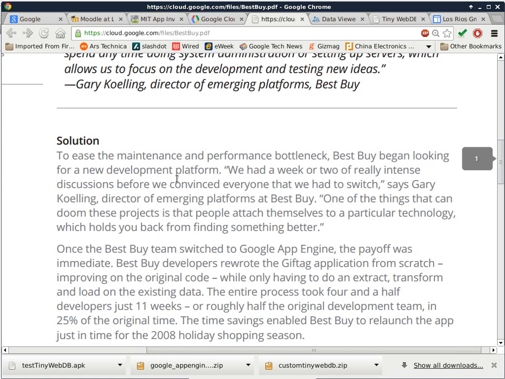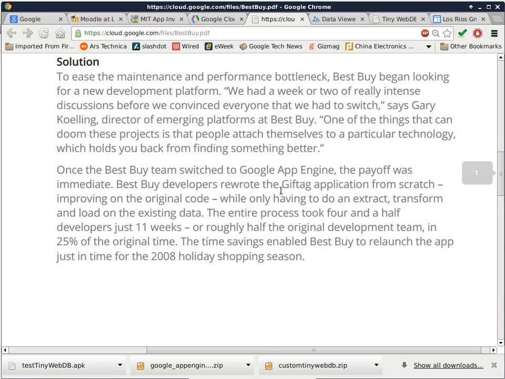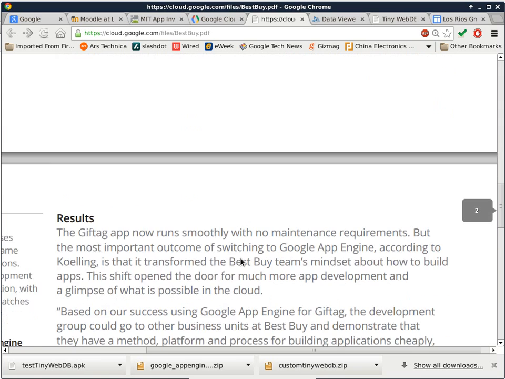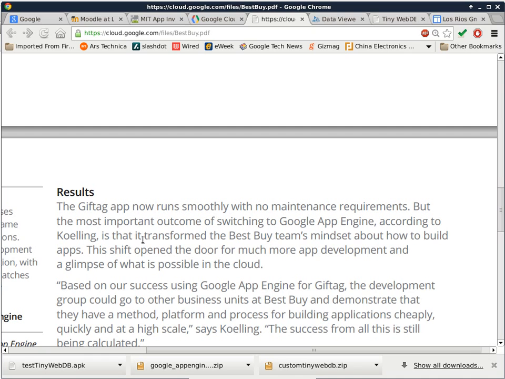The solution is to use App Engine, Google App Engine. The payoff was immediate. Best Buy developers rewrote the GiveTag application from scratch, improving the original code while only having to do an extract, transform, and load on the existing data. The entire process took 4.5 developers just 11 weeks. Half the development team in 25% of the original time. So that's 1/8 of the cost, basically. The time saving enabled Best Buy to relaunch the app just in time for the 2008 holiday shopping season. So this one actually includes the code to do things using Google App Engine.